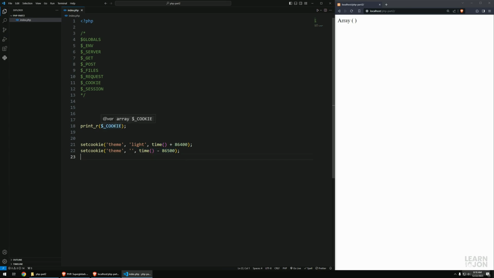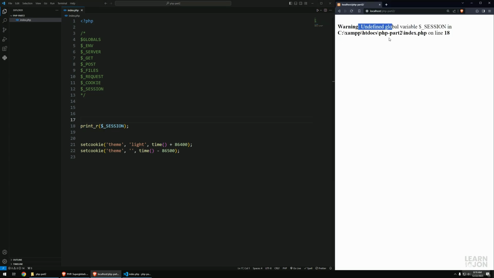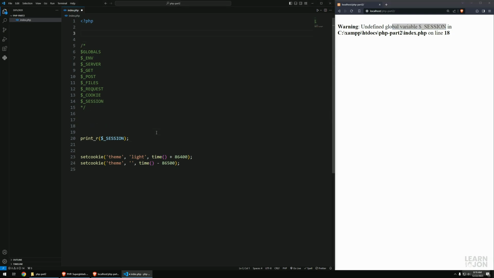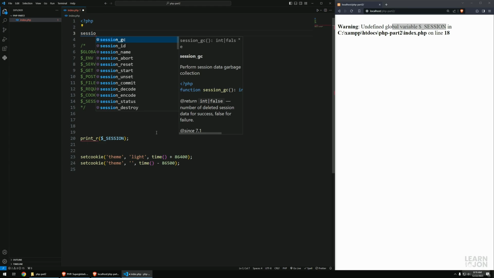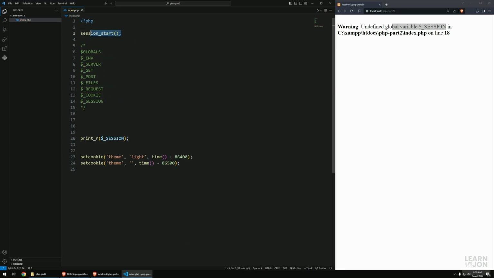Now, similar to cookies, we also have the session. But unlike cookies, sessions are stored on the server, so they are much more secure, and they are mainly used for keeping the user logged in, for example. Now, if I refresh the site just like this, we will get a warning that says undefined global variable $_SESSION, because if we want to work with sessions, we need to start our session. So right at the top of our script, we can say session_start. The session must be started before we work with it.